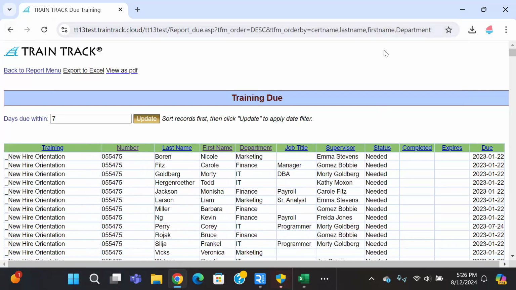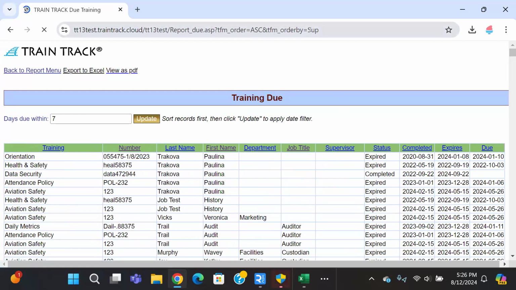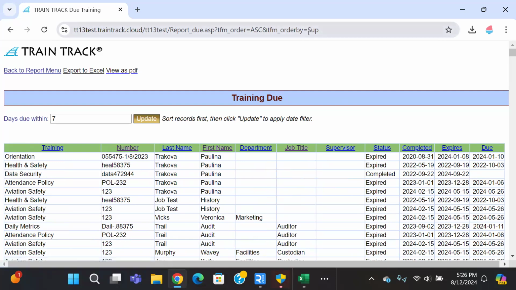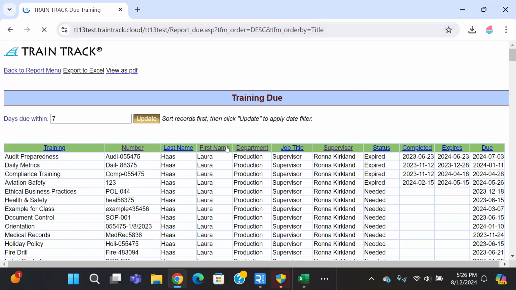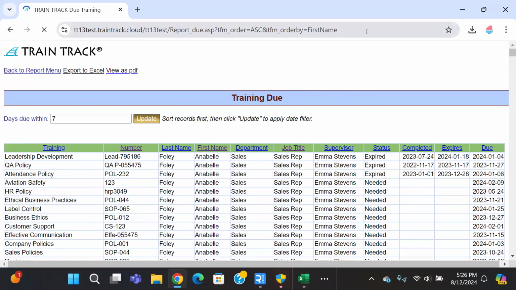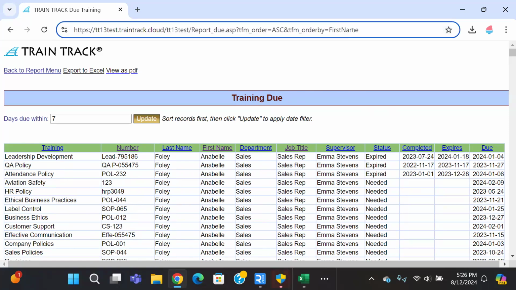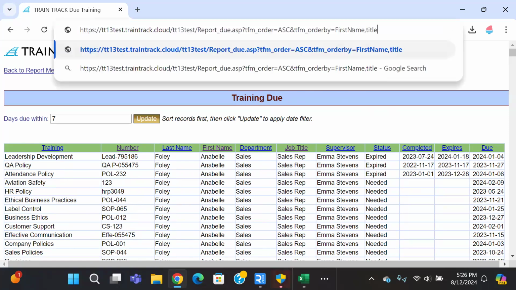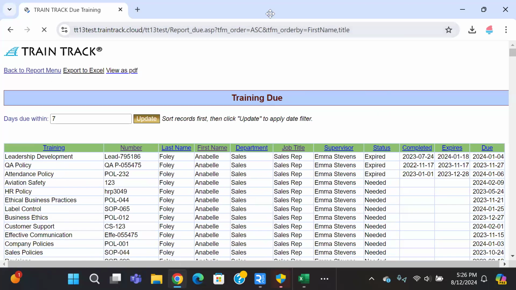So this is how you can sort by multiple columns in TrainTrack. You just need to click on the column header first to figure out the column name. So supervisor would just be SUP or soup. Job title would be just title. First name is first name, one word altogether. So just click on the columns you want to sort by, figure out the name of the columns, and then you can do, first name, comma, title, for example, in ascending order. Hit enter and you're all set.